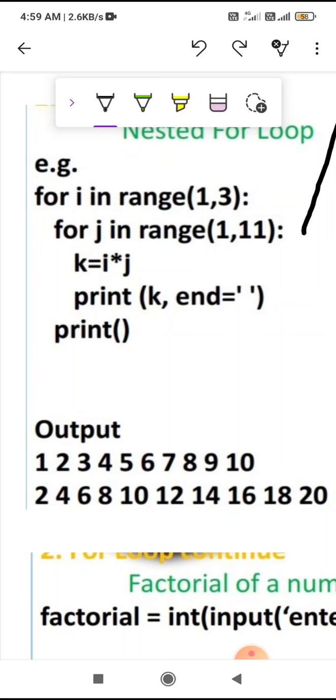See how it works. First check the condition of the outer loop, i in range 1, 3. Yes, our value of i is 1. It's true, so we enter into the inner loop. Now j in range: j's value will be 1, as j starts from 1. So i is 1, j is 1. We multiply i into j, and now the value of k is 1. Then we print 1.